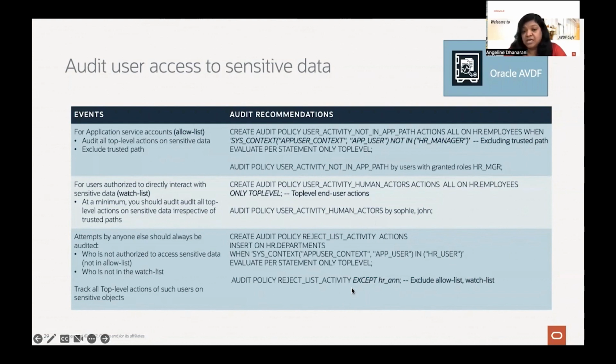everyone else. So in this way, you can make it much more modular, but this requires one to see what the sensitive data is, who are the users who are authorized, who are directly interacting with these sensitive data. And once it's there, you can create these custom audit policies.